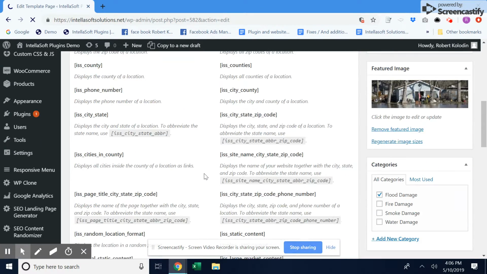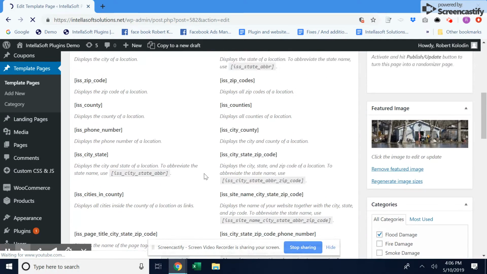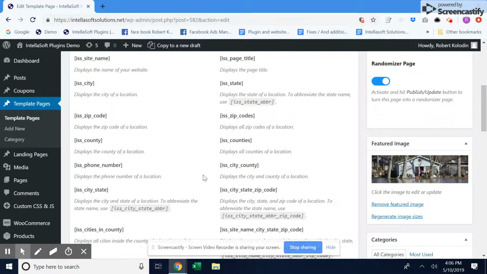All of these are different geographical terms that you use in place of content. Any box that is highlighted in gray would be the abbreviated state version. So if you see state here, you'll see city state abbreviated. So anywhere you see the gray, it's a second option for abbreviated.